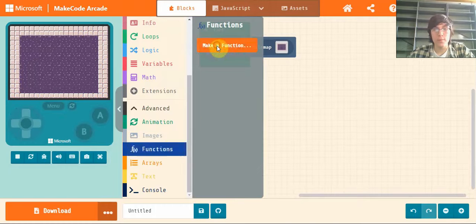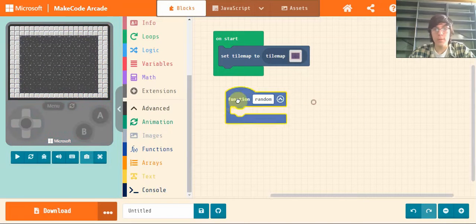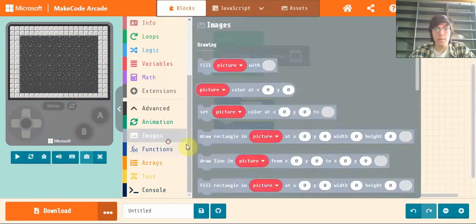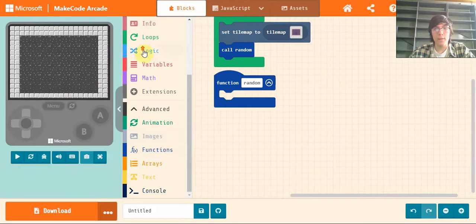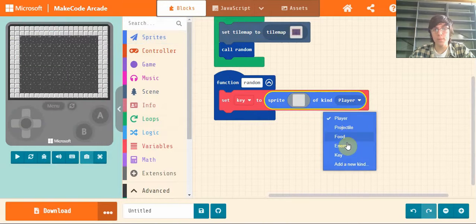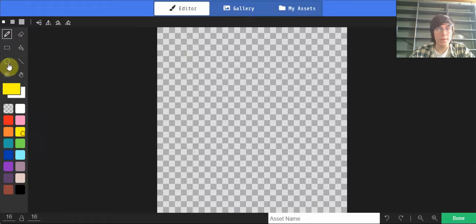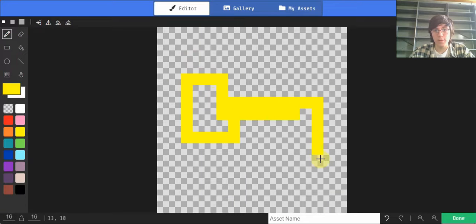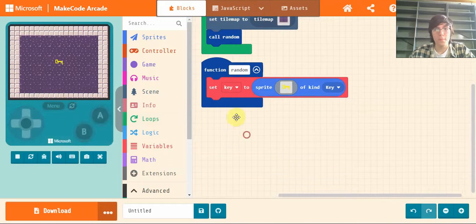We'll make a function. Anything you want. Make sure we call the function in here. And then in here, we're going to just do what we normally do when we create a sprite. So I'm going to use the key, not that key. It's like a very cool looking key. There you go, that's my key.